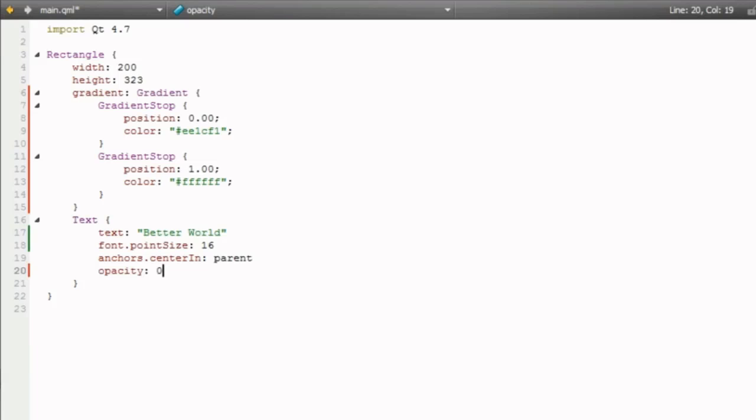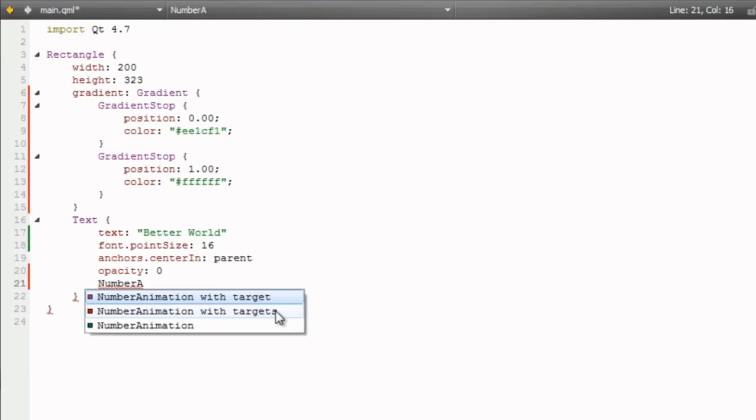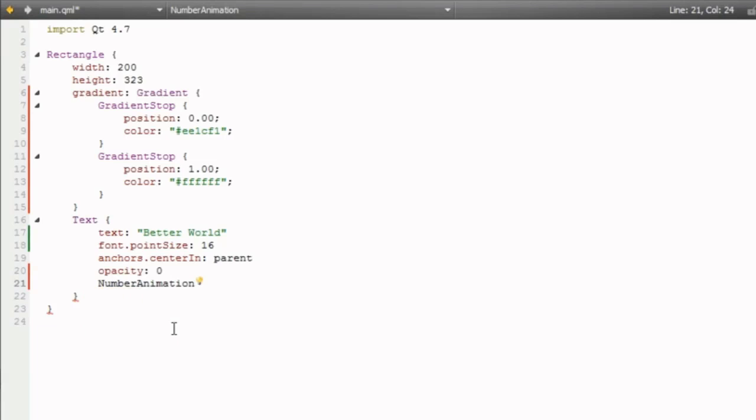Let's set the opacity value of the text object to 0. Then we'll add another element to animate the opacity value. We'll do the actual animation with the element called NumberAnimation. As I type, I get suggestions from the autocomplete. I'll select the third option. I need to complete the element by setting the opacity value in the element from 0 to 1. I'll type in on opacity.